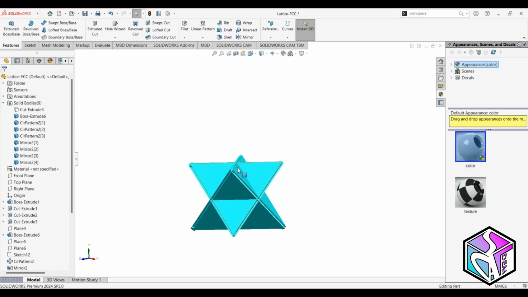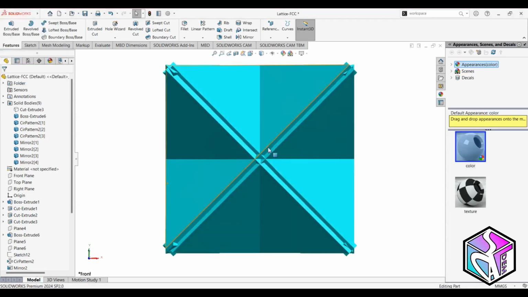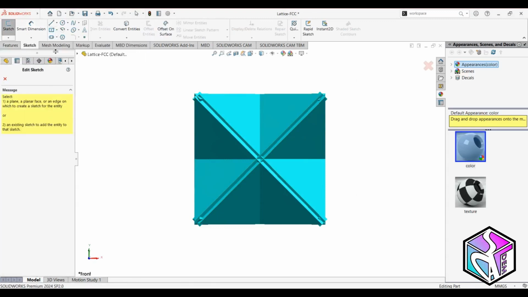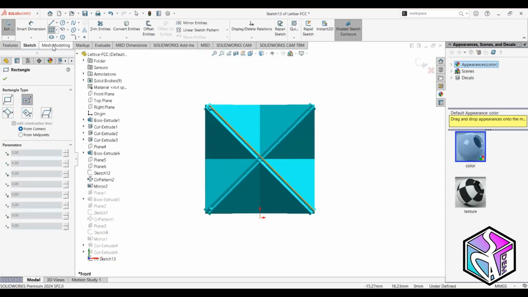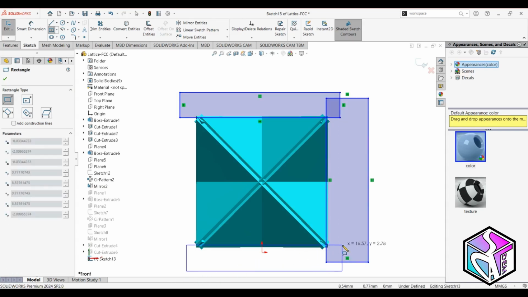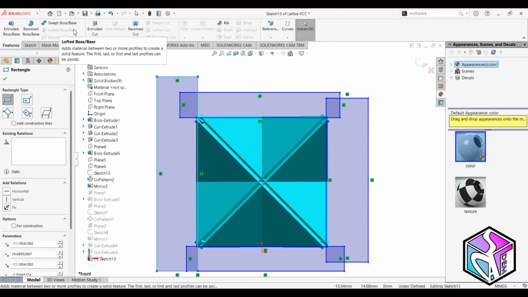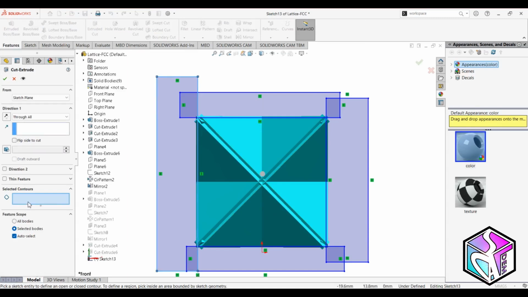So the first option is to use this structure, as you could already see in this viewport, or you could just trim this structure. So for the trimming process, you need to hide your simple cubic unit cell and just do some simple extrude cuts for this lattice. Okay, I'm going to choose front plane, create some sort of rectangles just to use for the trimming process. You could do it with setting a simple amount of dimensions for these rectangles, but I'm going to use it without dimensions. Okay, so it's going to be through all direction.